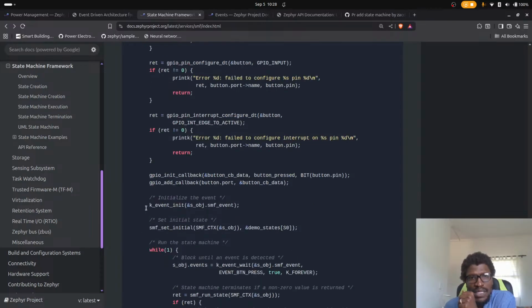Yeah, cool. Initialize the event, SMF event, an object event, cool. That's just a struct. And then set the initial state, cool. And then now block on events. Block on events. I don't really want to block on events because I don't want to hold the execution context. Let's do it. Let's just do it until it doesn't work.